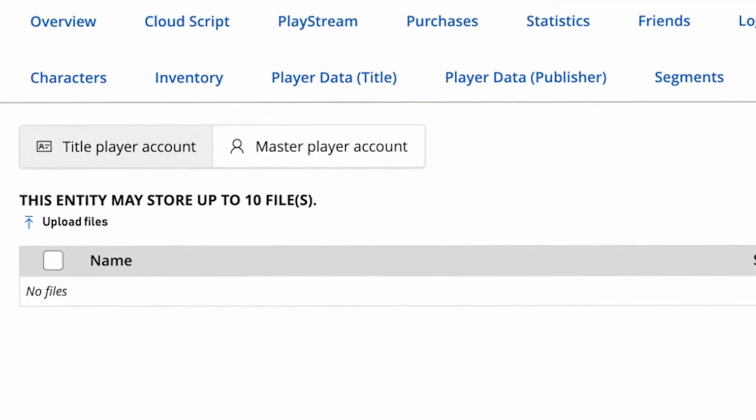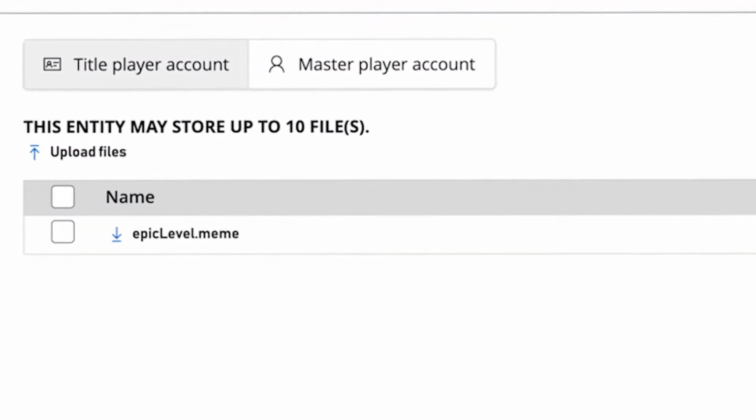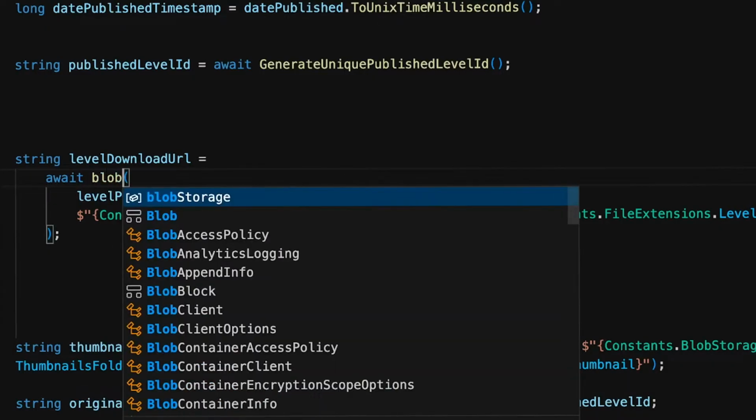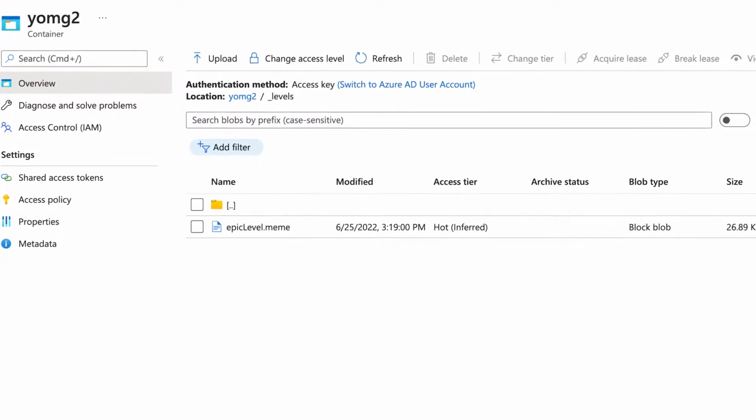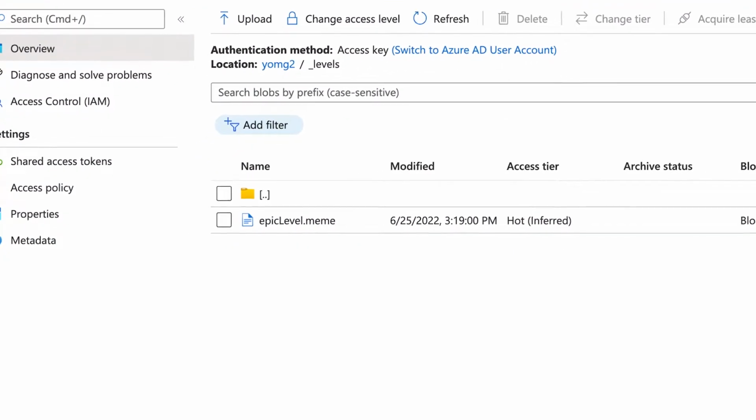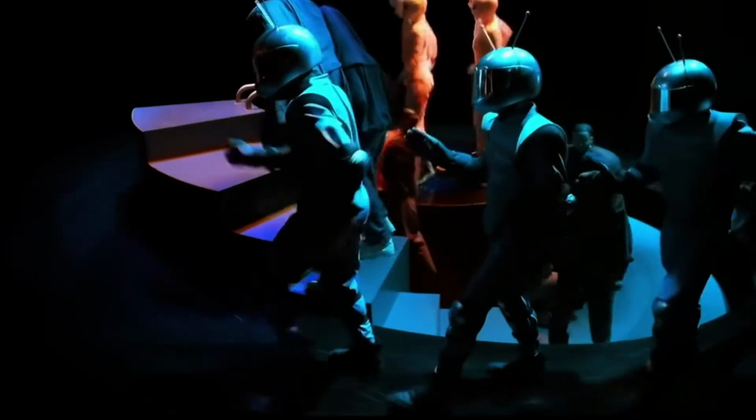When the logged in player clicks the publish button, the .meme level file gets uploaded directly to PlayFab. Then, once that completes, an Azure function I'd coded transfers that file from PlayFab to Azure Blob Storage, where the level file can be hosted permanently, and more importantly, can be downloaded millions of times by other players around the world. There's something missing though.